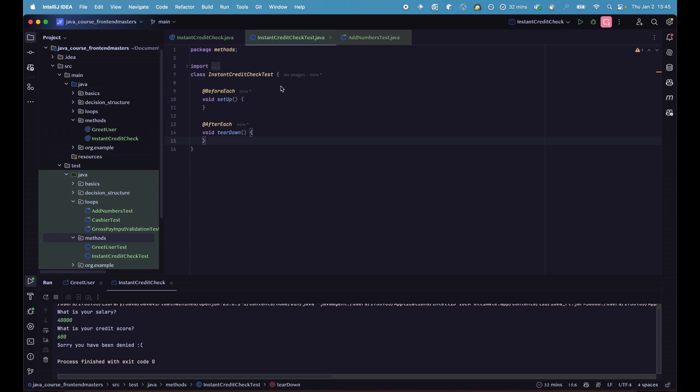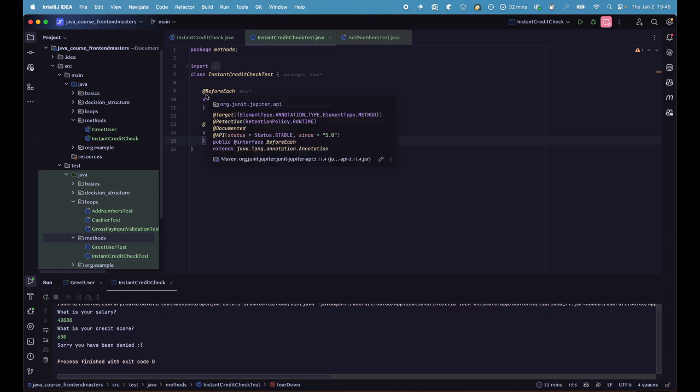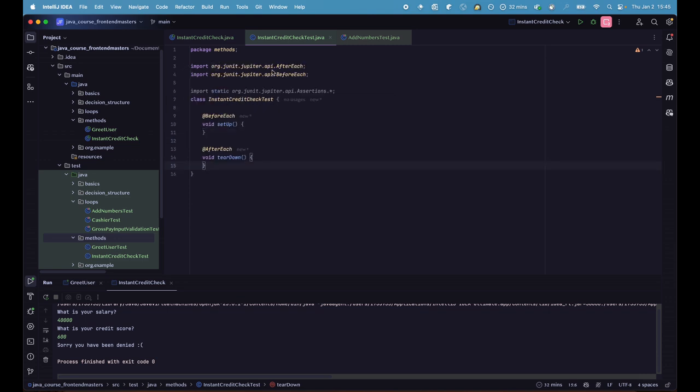So this automatically creates a test file inside methods. Why inside methods? Because this instant credit check is what I'm writing the test for, and it's inside this methods directory. So it's going to mirror the structure of the main folder. It's going to be the same thing in the test folder. Now in this file I have imports, after each and before each, because I asked to have these created. Before each and after each are annotations, or I think they're also called decorators in other languages like Python.